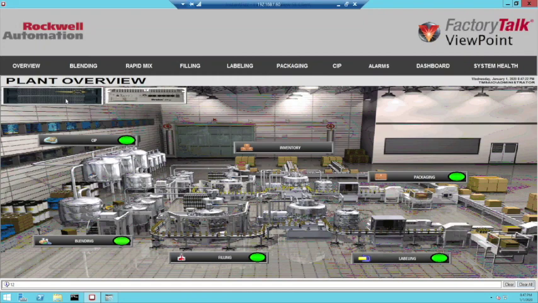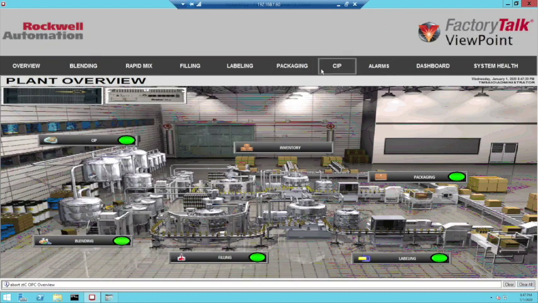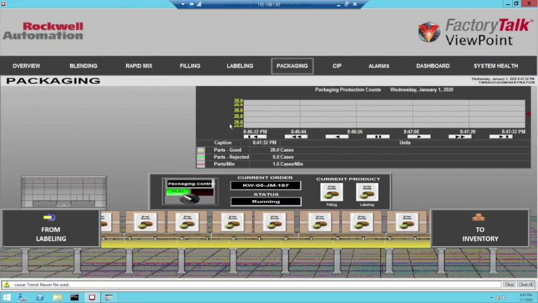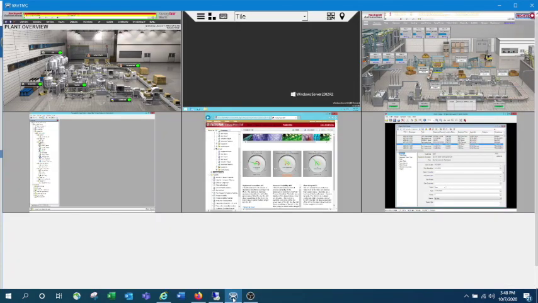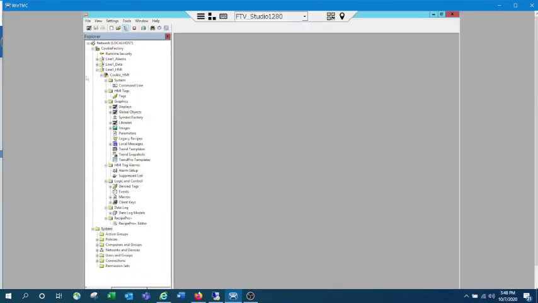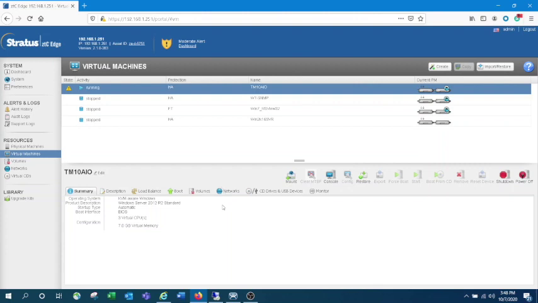Going back here to my Thin Manager, or actually to my ztC OPC server, you're going to see that I have a moderate alert now, but everything is still running. I've never missed a beat from the operator standpoint. The application's looking good. Operator never missed a beat. Here in my Thin Manager iteration, everything's still up and running. My applications are all there. So I'm good. But going back, we notice that the image has moved over.